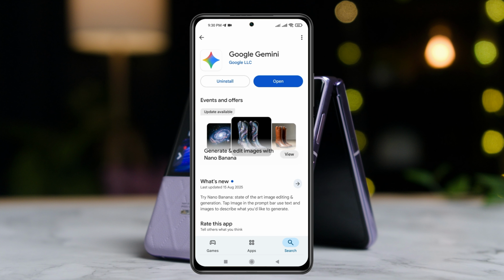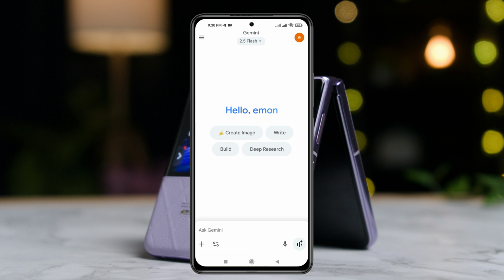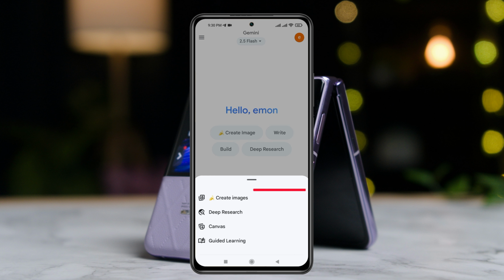I already installed this one, so I'm going to tap on open. And this will get into the Gemini homepage. This will be automatically logged in with your Gmail account. Then the very first thing that you have to do now to create the photo, you just need to tap on this filter icon at the bottom here. You just need to tap on this and select the create image option.